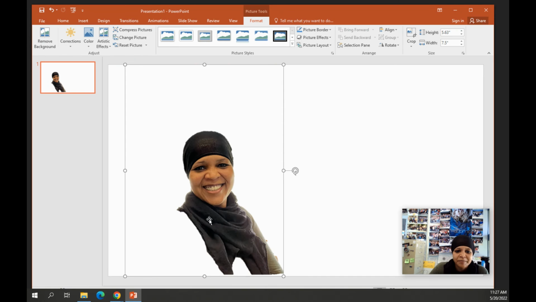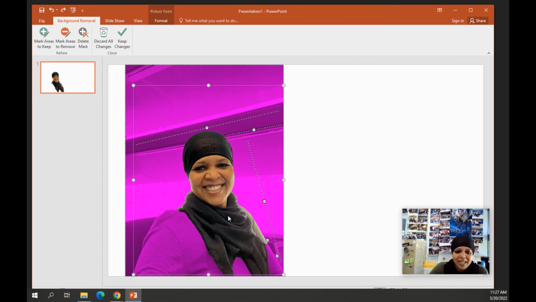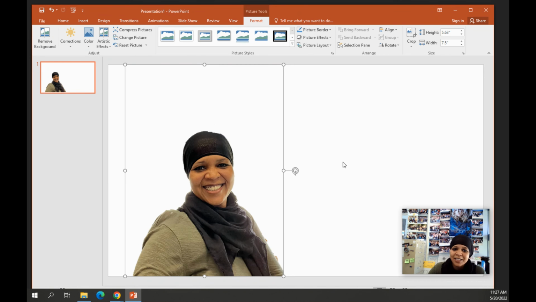Oops, nope, didn't get it right. Somehow I got my whole arm out of here. So I wanna make sure I put my arm back and get all that. Okay, now that looks right. Keep changes, and this looks sufficient to me.